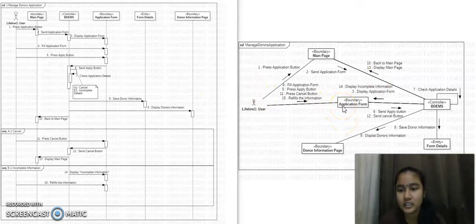After that, the application form page will send the apply button to the controller. The controller will check the application details. After that, it will save the donor information in the form details, which is our entity, and then it will display the donor's information in the donor's information page. After that, the controller will go back to the main page if we press the back button, and then the user can press the cancel button.